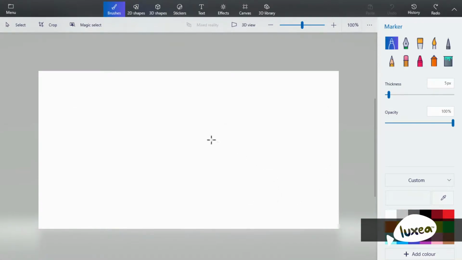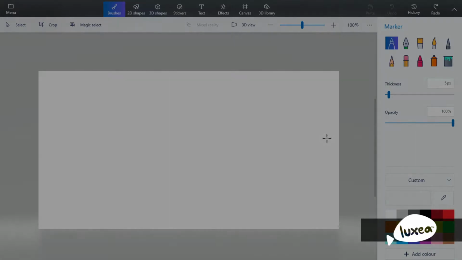Today I will be talking about the brush tool. So by default, when you open Paint 3D, it'll open the brush menu. It'll show a bunch of different brushes that you can use. Over here you have a thickness slider and an opacity slider. You also have the color palette and you also have the texture selector.